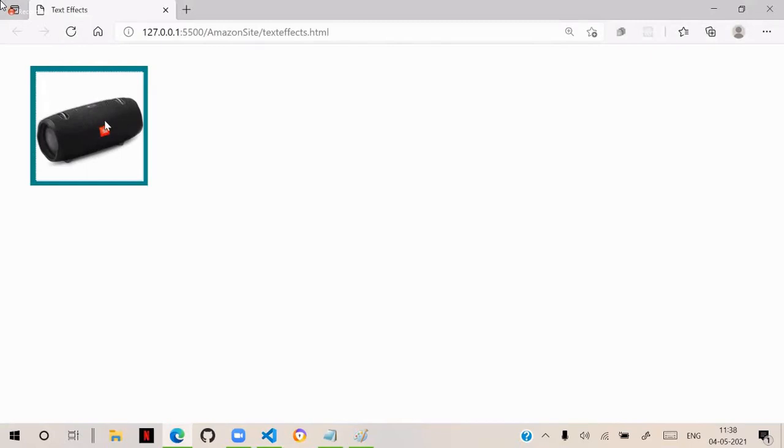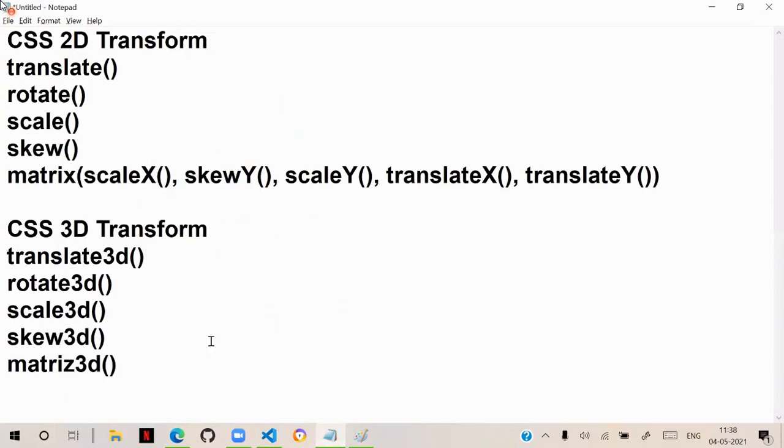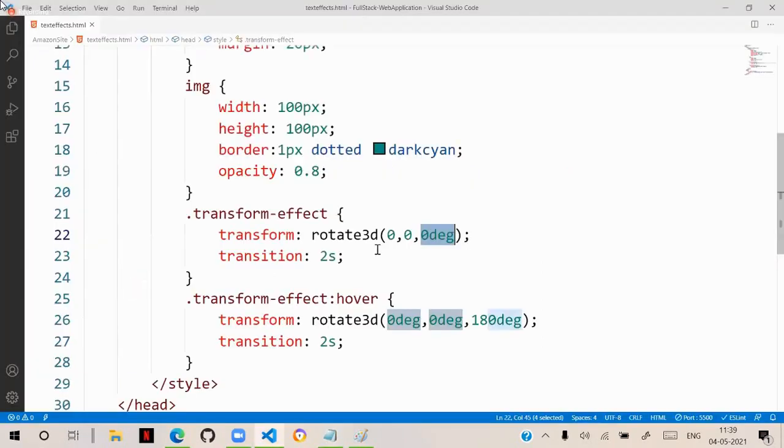That's not applied, because generally we need to define other values also: X, Y, Z and degree. There will be 4 options actually. Here you define X axis, Y axis, Z axis, but there are 4 values. That means rotate 3D will have X, Y, Z, how much direction, and then you have to mention the degree. That's how we have to use it, not X degree, Y degree, Z degree. So you have to write in this way.